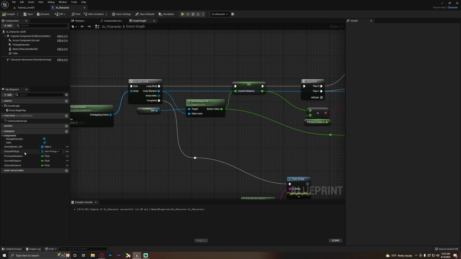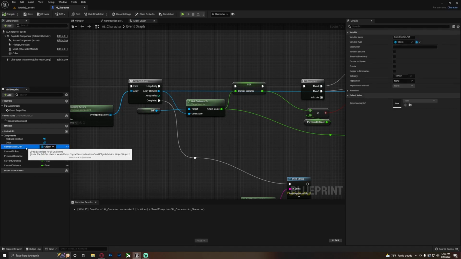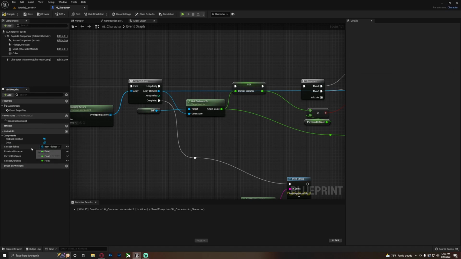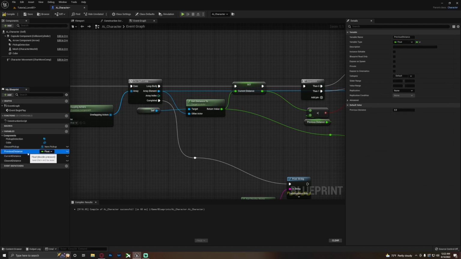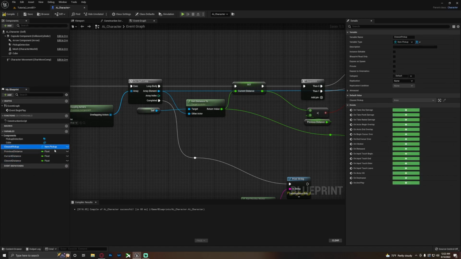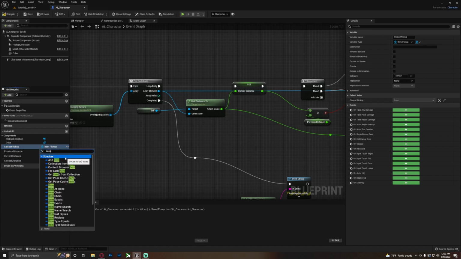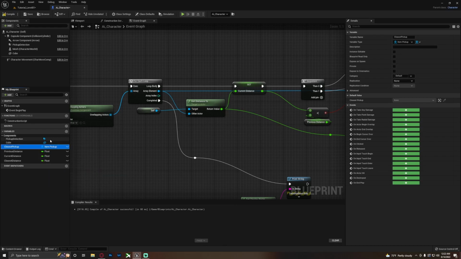And once you have that, the closest pickup, these 4 variables here are the only ones we need. And this Game Master reference, that was from earlier. I can delete that, so don't worry about that. You just need the closest pickup, previous distance, current distance, and closest distance. And make sure your closest pickup is set to item pickup. You can just search for your item pickup, and right here, object reference.